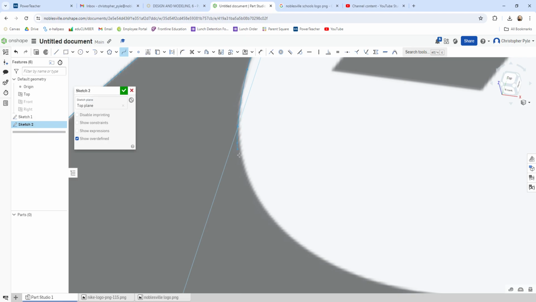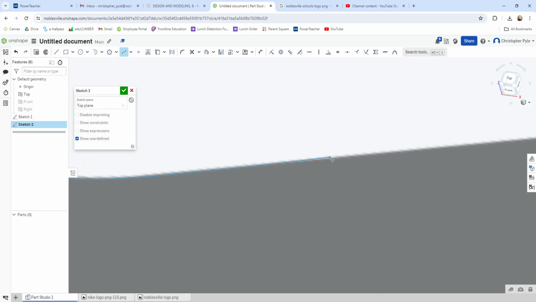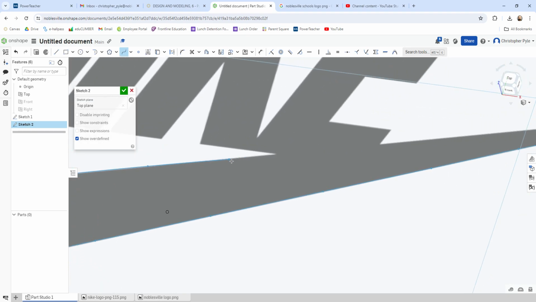Remember, just like I said, it has to go all the way back to the start. It's one continuous loop. Take your time, don't rush. You want this to look exactly like the logo when you are done. And I'm going to keep zooming over here. I'm actually going to go across. I'm just going to keep extending the logo here.